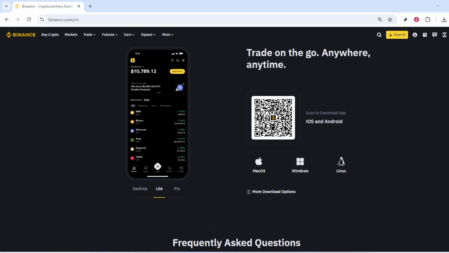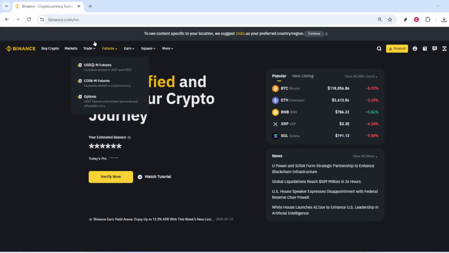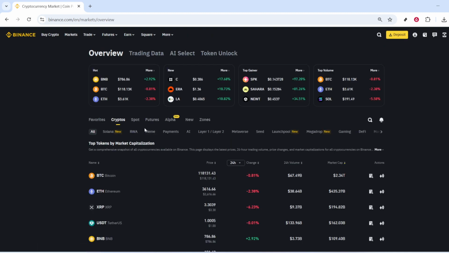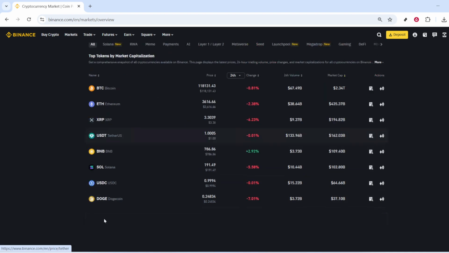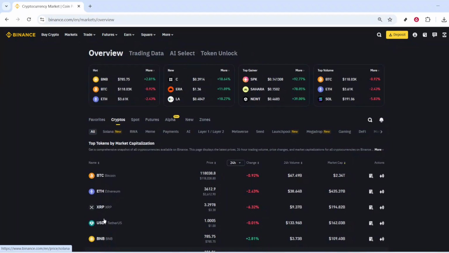Now, once you land on the website, direct your attention to the top menu and click on Markets. This section is your gateway to a world of information on various cryptocurrencies. The Markets section is designed to provide you with a comprehensive overview of current market conditions, helping you make informed decisions. Upon entering the Markets section, you'll notice several tabs at the top of the screen.